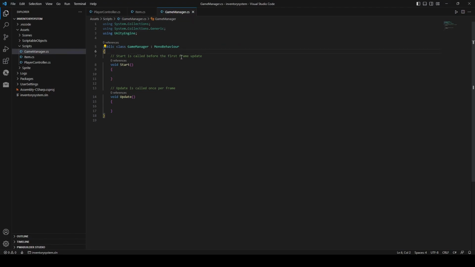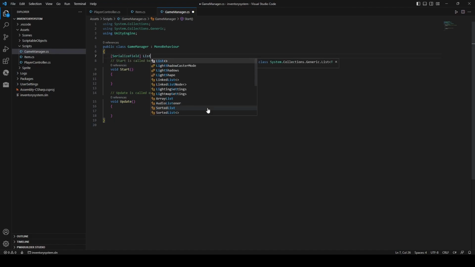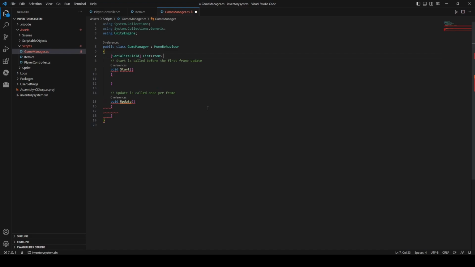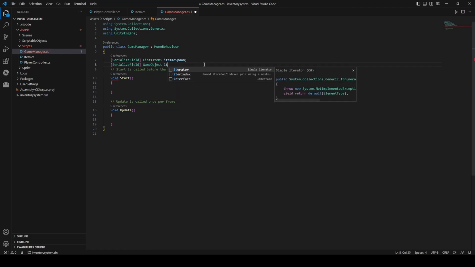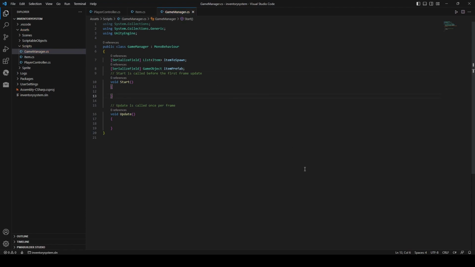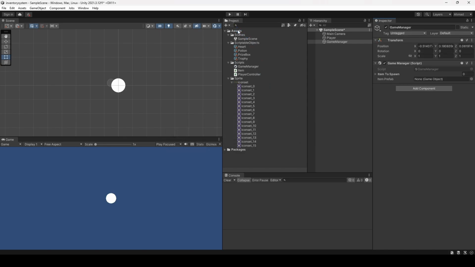Alright, now we will create an item list that would be spawned in the field. Let's create a list of item called item to spawn, and let's create a single game object as a prefab. Okay, before we continue, we will have to make a prefab here as a sample.